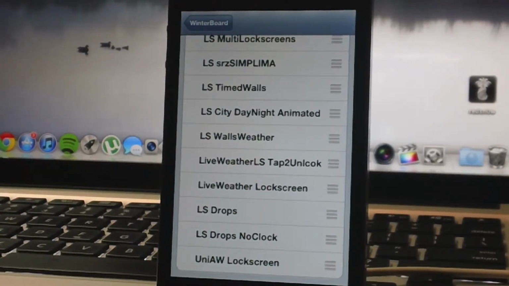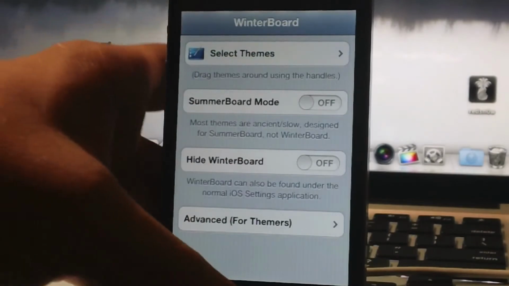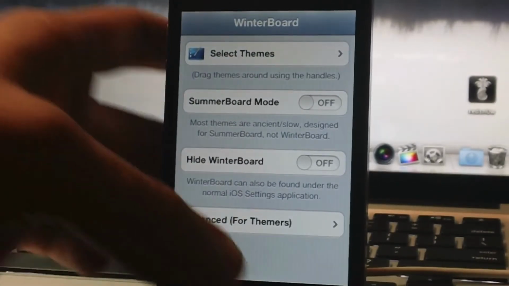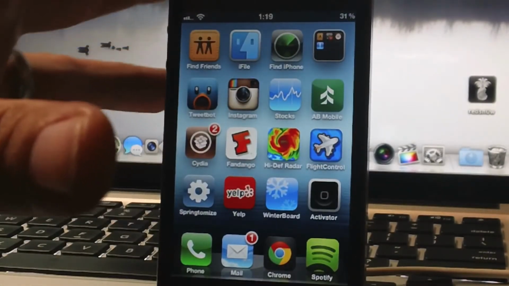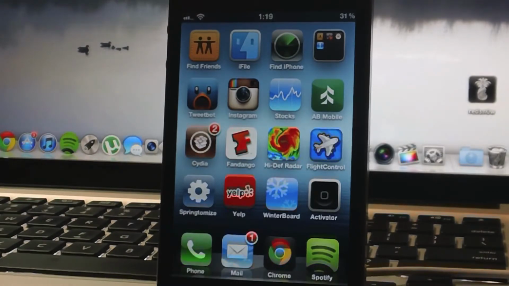Now, keep in mind, using iFile to delete stuff is easy, but make sure you know what you're deleting. You could delete files out of your system, which would require you to restore your device. So just keep in mind that you do need to be careful, and that's basically it, guys.